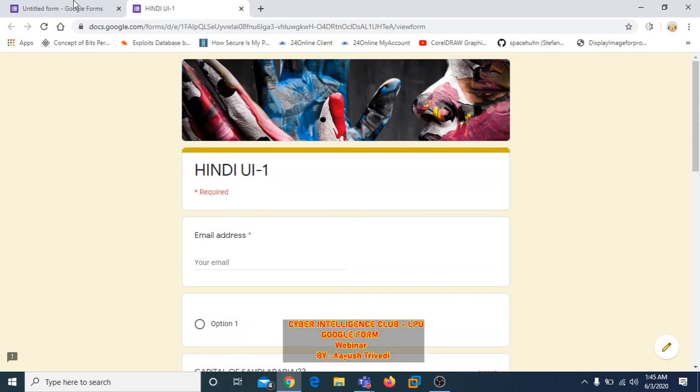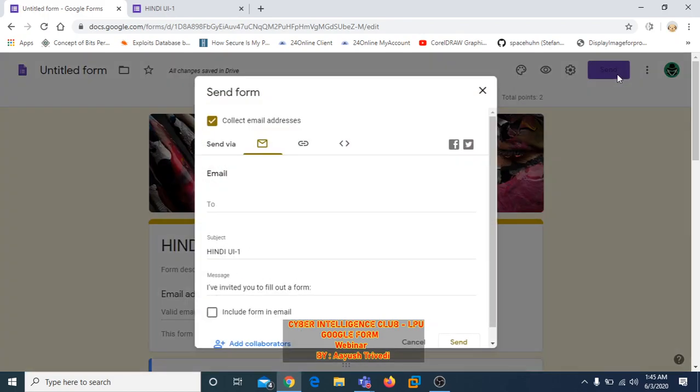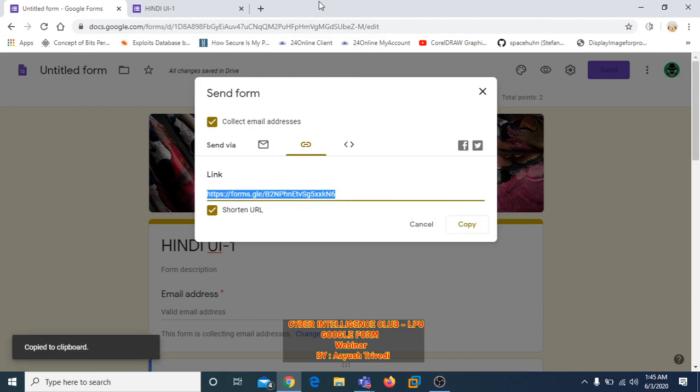So now you need to publish it. You have to click on send, simply on send. When you click on send, you go to this icon like a link. Then when you go here, this is a very complex link. To make it less complex, you need to click on short URL and it will shorten it. And then you can click on copy, or Control C, anything.